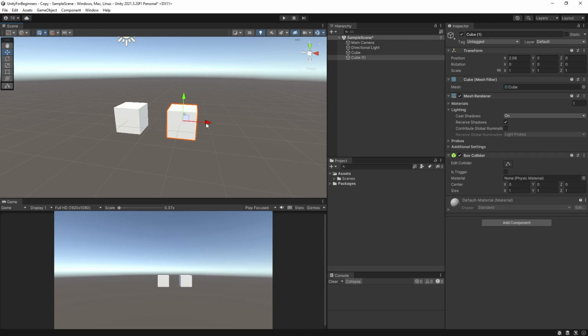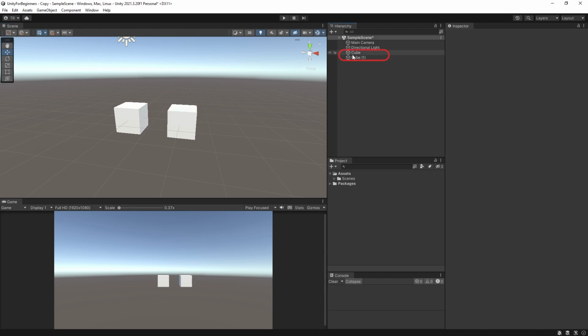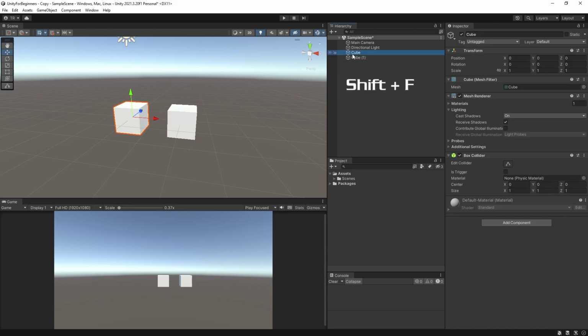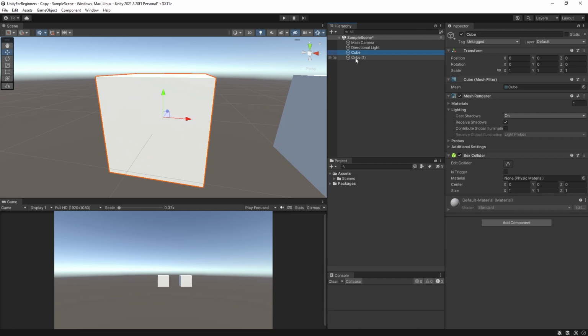Just a side note, if you can't see a cube after creating it, then your scene might be a little bit off. So select the cube in the hierarchy and hold down Shift and push F to focus on it. Okay, into navigation.